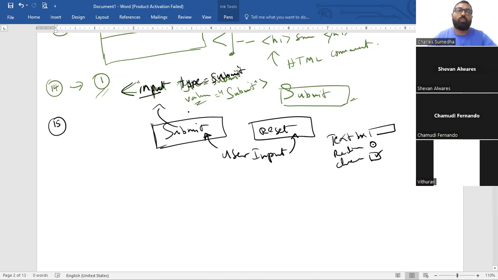To display the button, you need input type equals submit, value. The value must be submit. Whatever you have given within the value will be displayed on the button as it is. So that's what I want to tell.